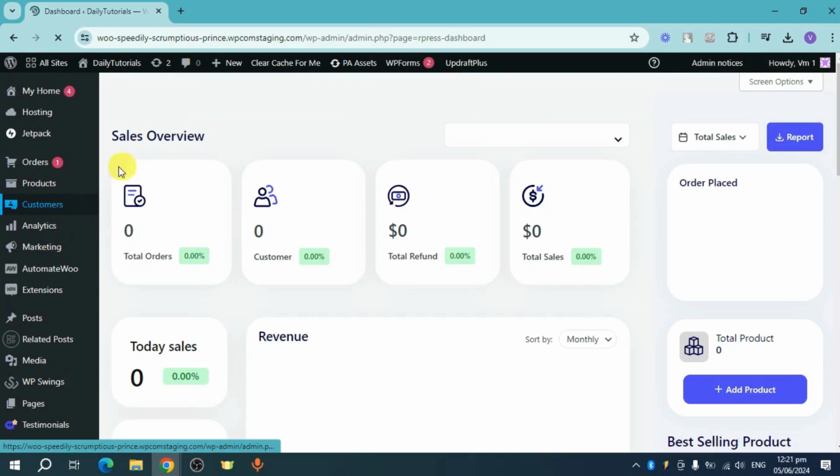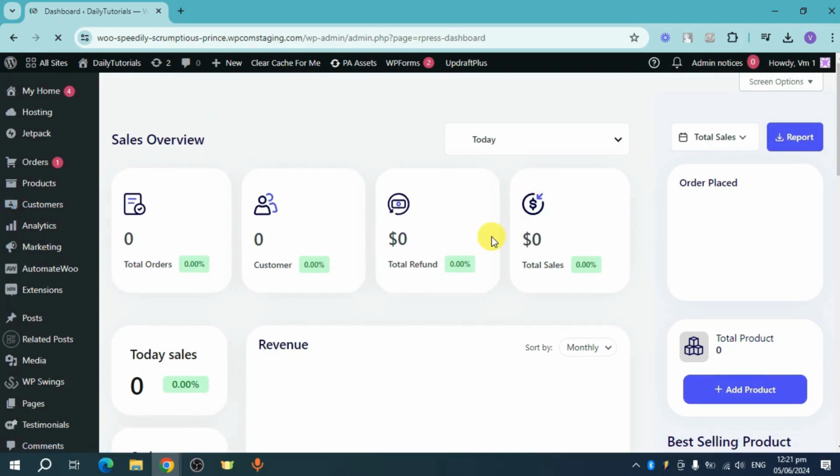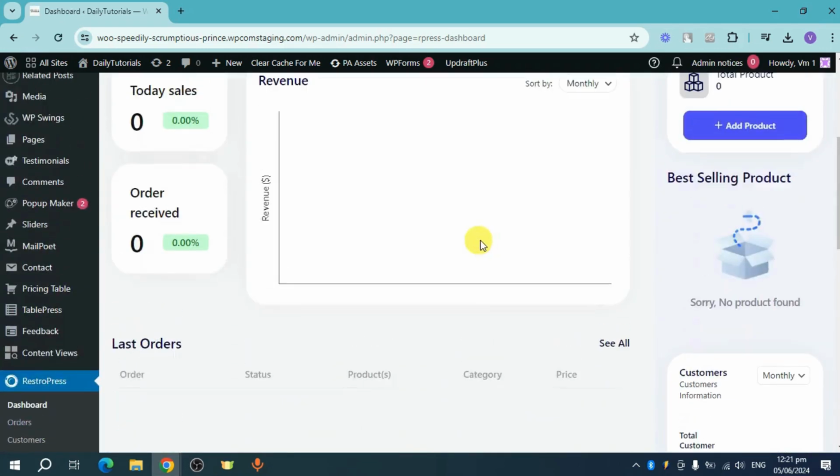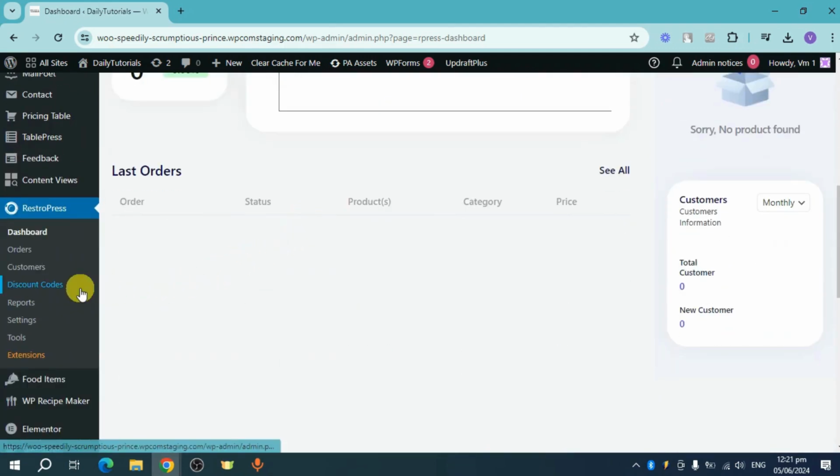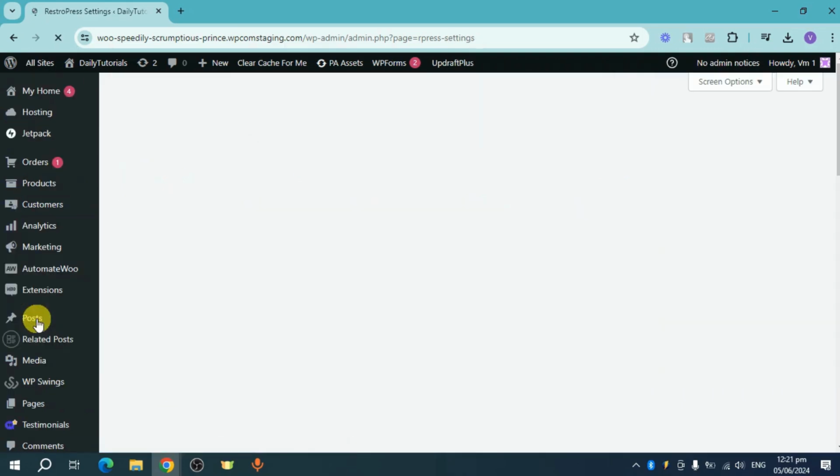Now we need to actually install RestoPress on any of our sites. So we have it here, our RestoPress. Now this is just the dashboard, and you can see here customers, discount codes, as well as other things. You can also head over to the settings in order to customize it however you want.